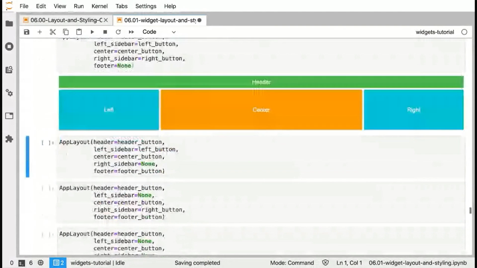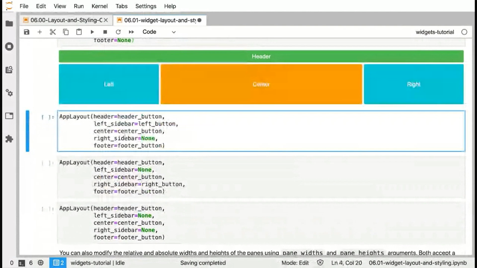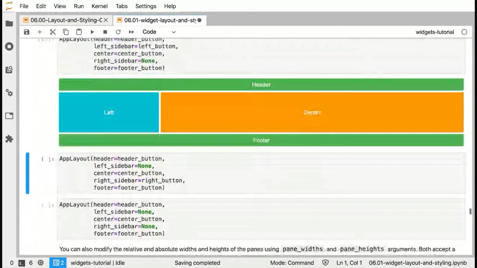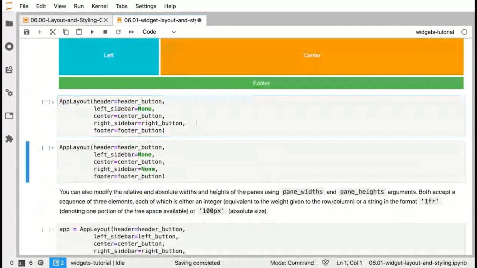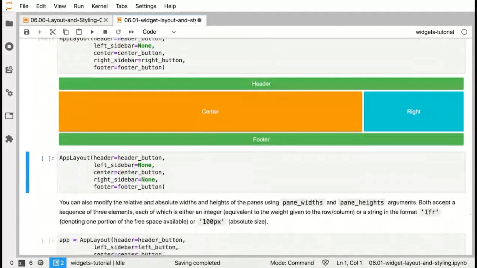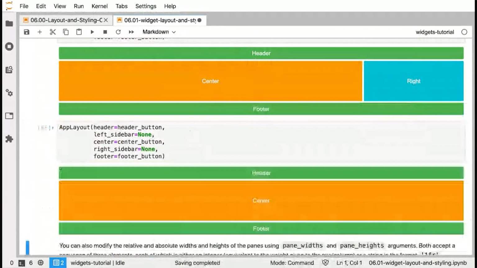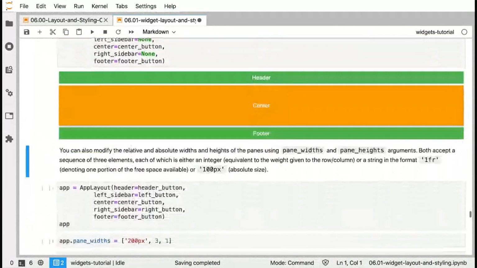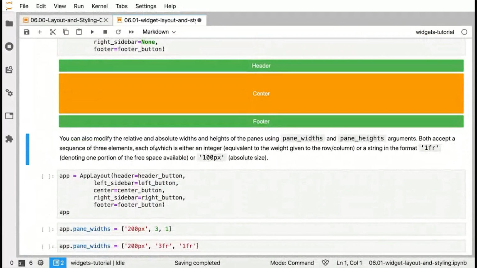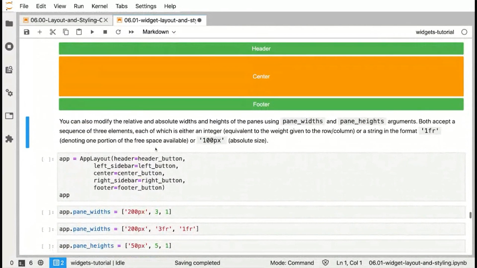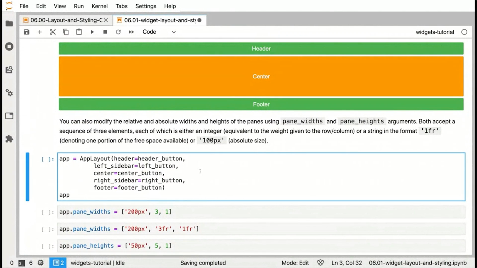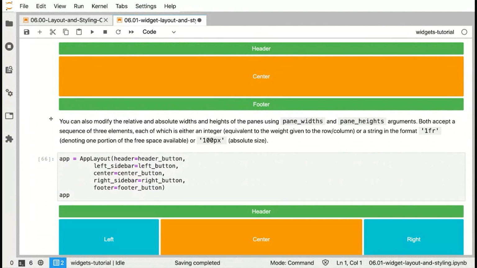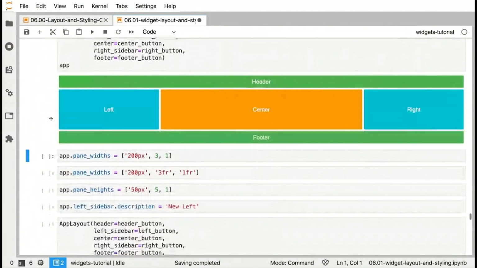Here we don't have a footer in this layout. And in this layout, we don't have a right sidebar. And this one doesn't have a left sidebar. And this one has no sidebars. And similar to all other layouts we have, this is very easily customizable. You can set the sizes of the rows and columns easily.